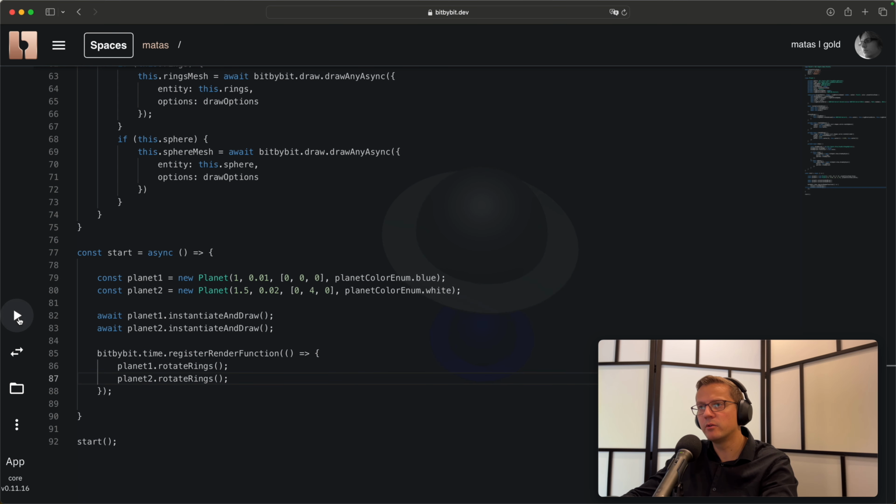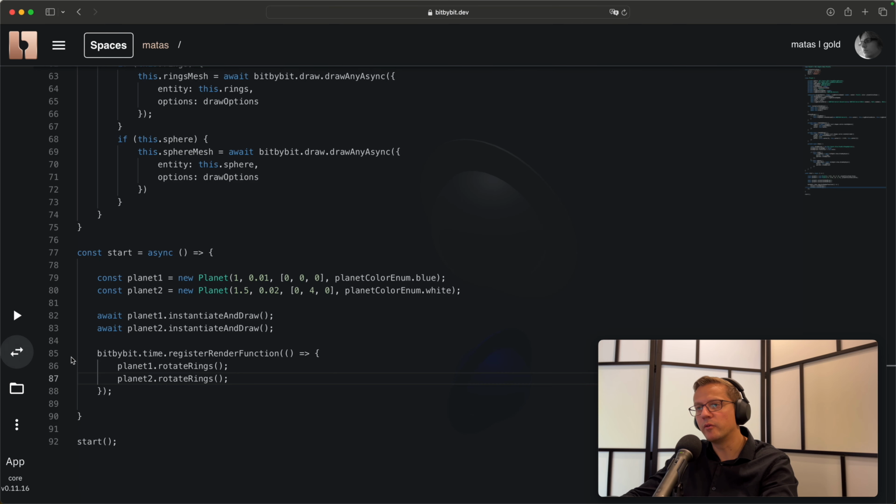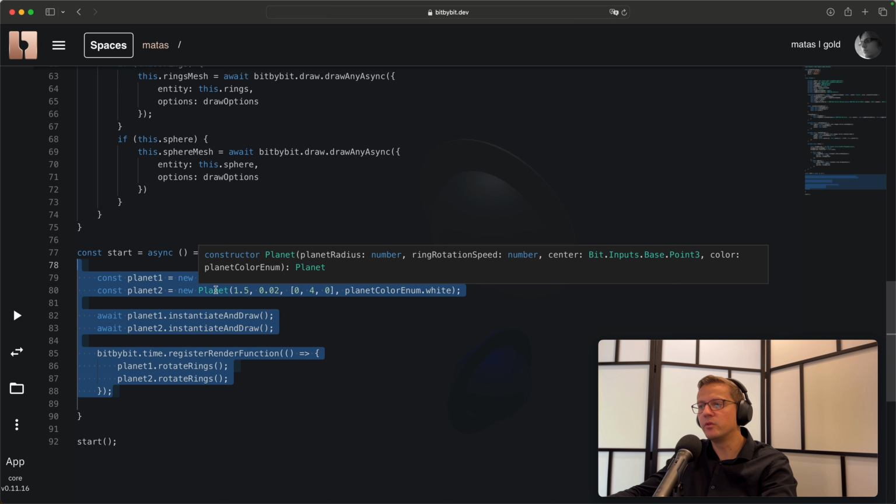So if I hit run now, you'll see that these rings continuously rotate with the speed that we've provided for each planet. And this is quite cool, because you see that we can now create multiple planets, we can instantiate them, we can position them on different origins, and we can also change the most crucial representative aspects of them. What we also want to do now is use this possibility, because now we have only 2 planets, right? We know that in space there are way more planets spinning.